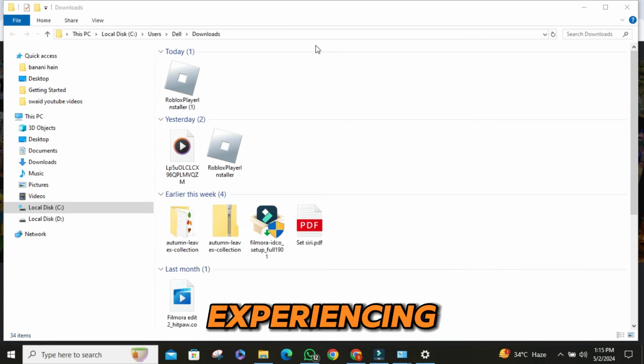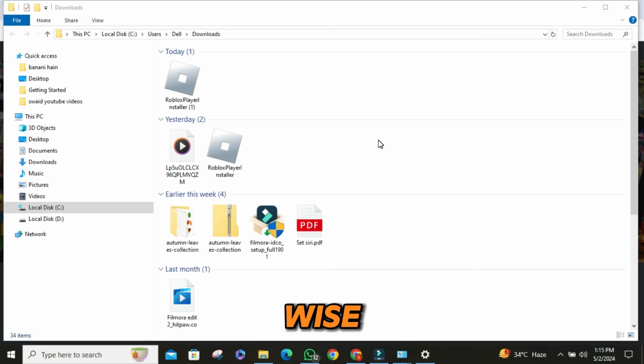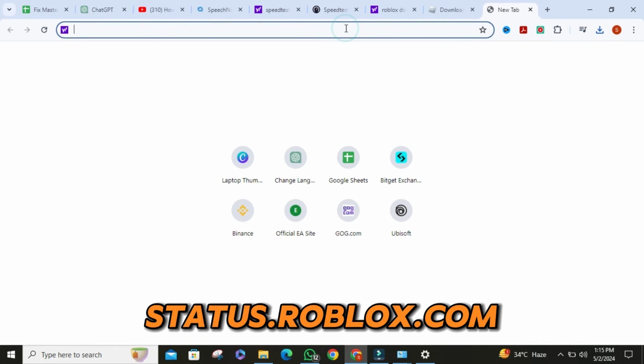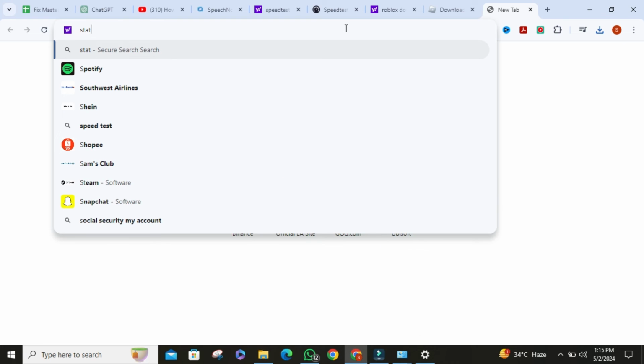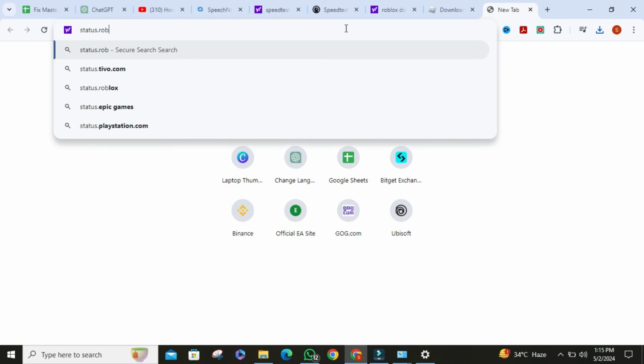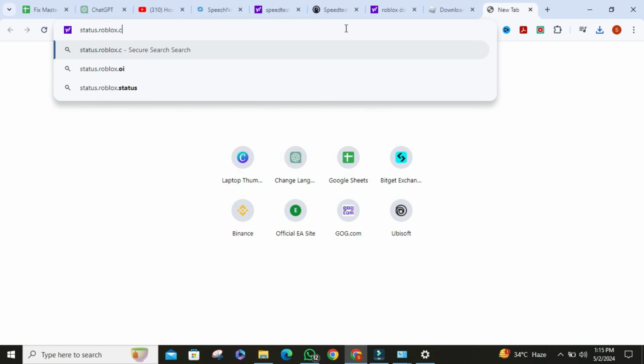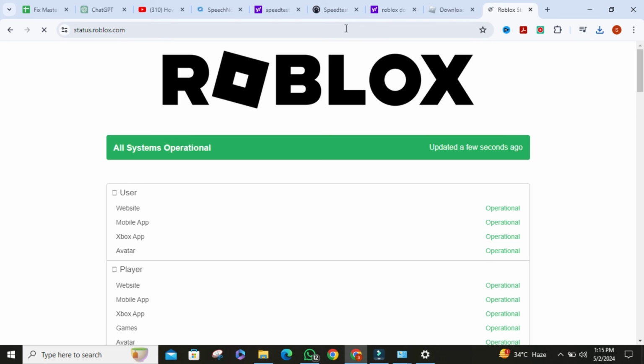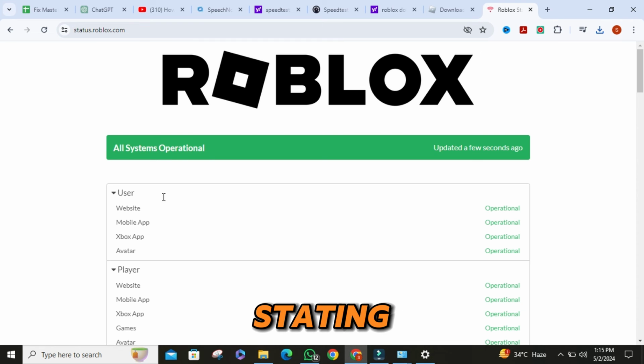Finally, if you're still experiencing issues, it's wise to check the status of Roblox servers. Open your web browser and go to status.roblox.com. Ensure that you see a message stating everything operational. If there's an error message, it means the servers might be experiencing problems, and all you can do is wait for Roblox to fix it.